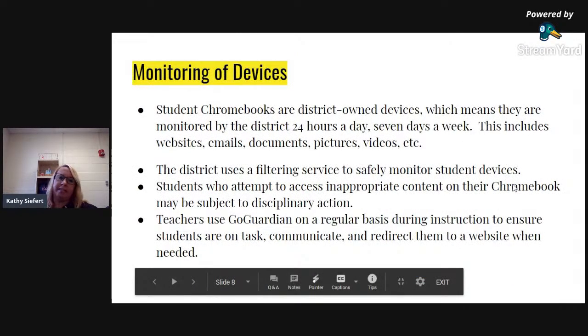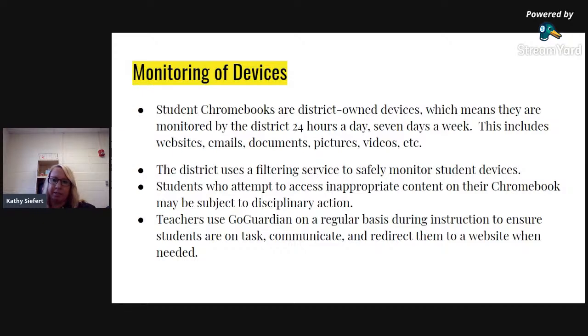So monitoring of devices. So these are district-owned devices, which means that they are monitored constantly by the district, even when they are at home and connected to a home Wi-Fi. The district has access to see websites, emails, docs, pictures, videos, anything that the student is doing on their computer. We have a filtering service as well. So this filtering service is going to block out inappropriate content. And again, that filtering service works whether they are at school or whether they are at home. Please note that any students who do attempt to access inappropriate content may be subject to disciplinary action by the building administrators.